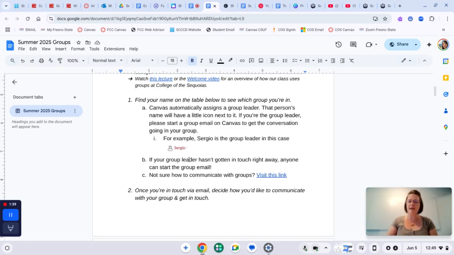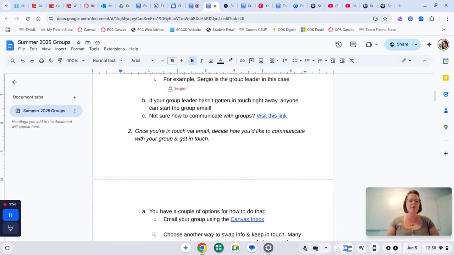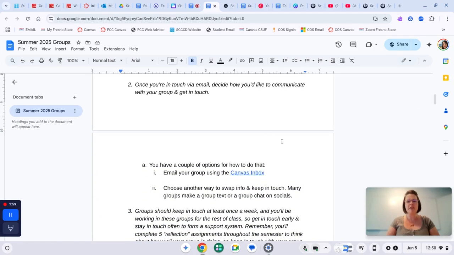And if your group leader hasn't gotten in touch right away, anyone can start the email. If it's been a couple days, anyone can start that email, or you can check in with me and I can start an email for your group. If you're not sure how to do that, there's a tutorial here, but I'm also going to show you how. Once you're in touch via email, make sure that you decide as a group how you would like to communicate and get in touch. Most of my groups do like a group text thread. But it's really up to you if you want to plan on going to tutoring together or meeting on Zoom or, whatever works for you.